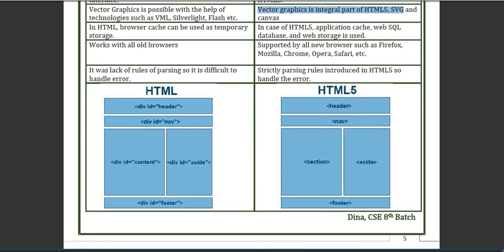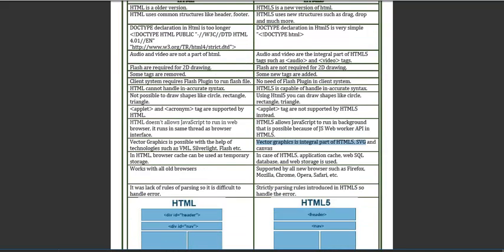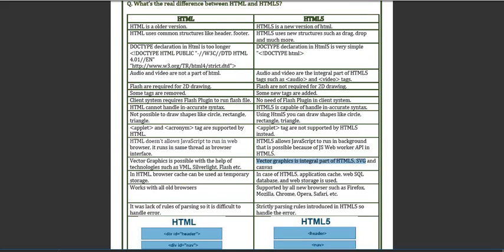In HTML, we generated divisions like div. By this div content, we can generate the division of the HTML page, but in HTML5, we can separate them by this section. The difference between HTML and HTML5 is also very important from an exam question point of view. So take a snap of this one.